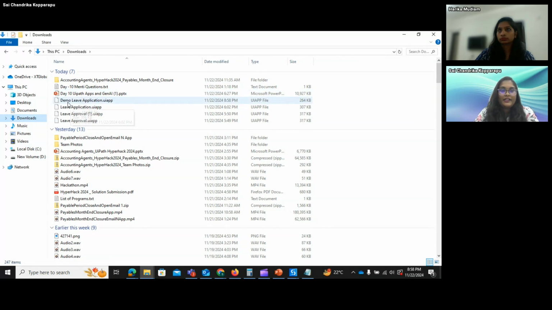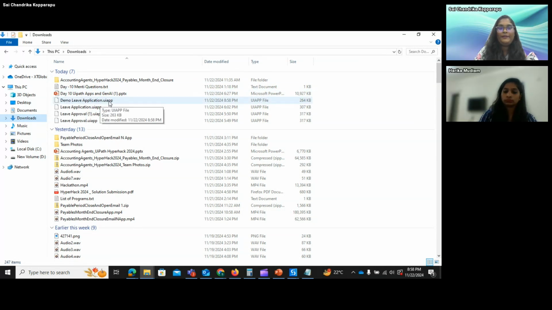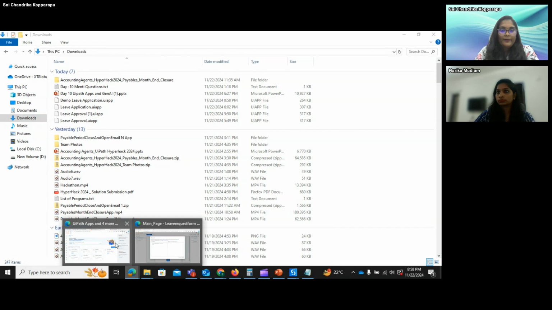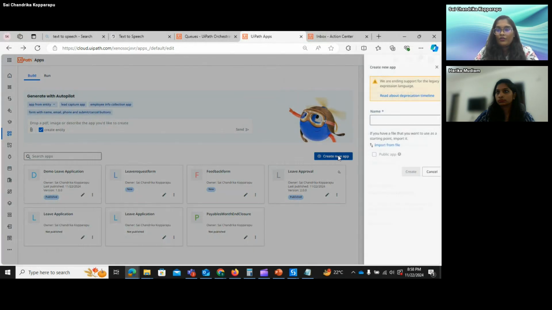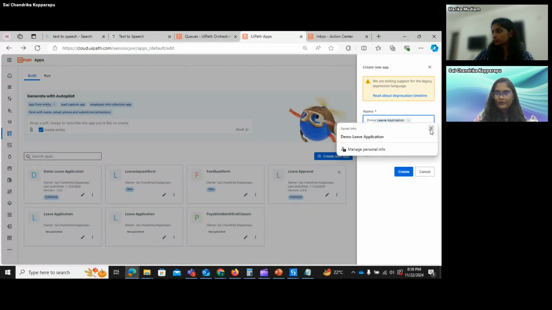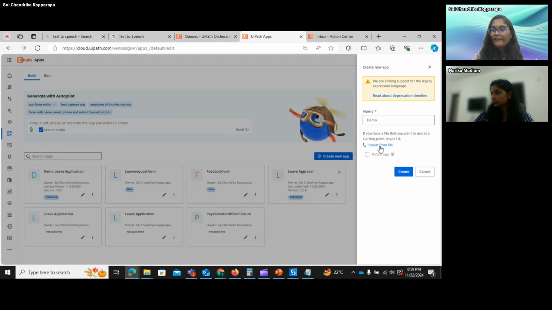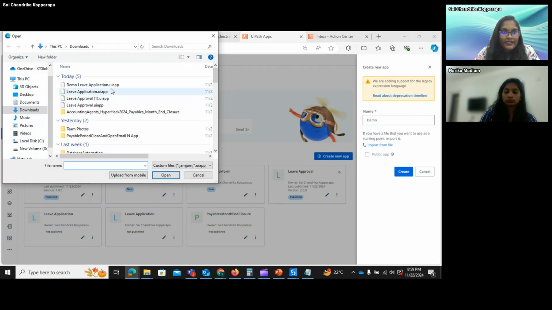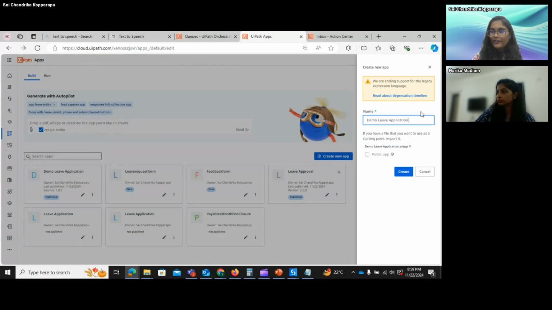See, you can see, right? Demo leave application dot UI app. This is the extension. When we export an app, it will be created like that. And now go to create new app and give something like demo. Now, whatever file I have exported, if I just import it here, then we'll be able to create the same app again. I'm just changing the name.